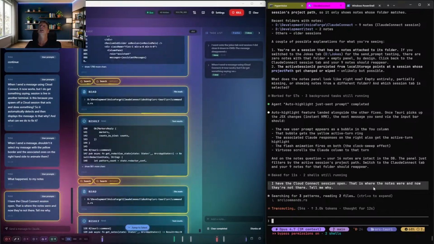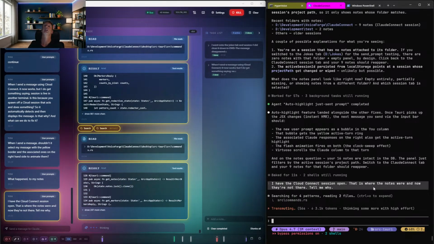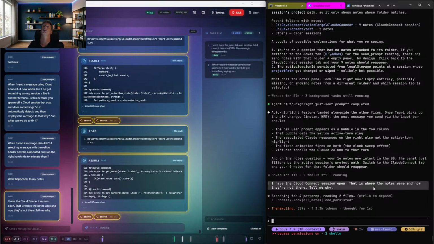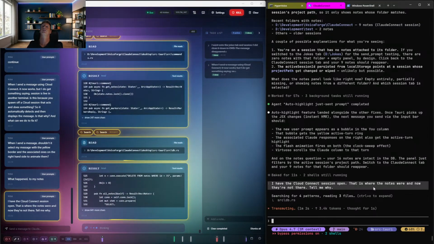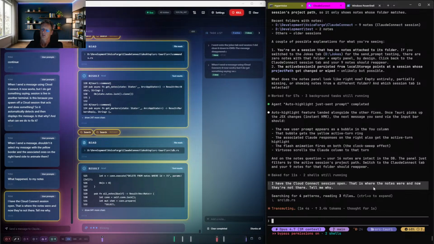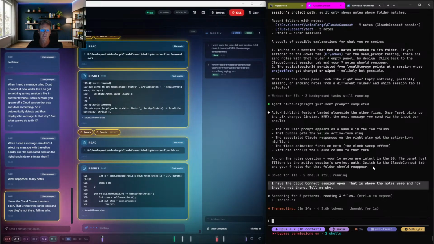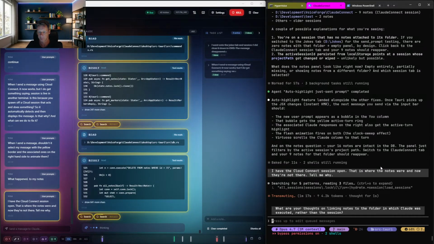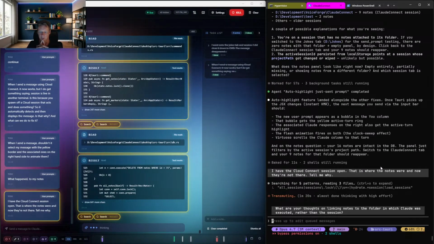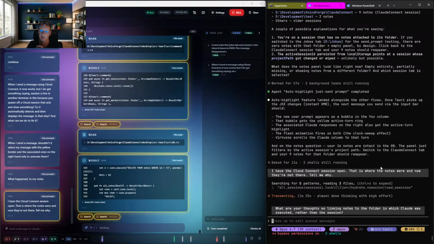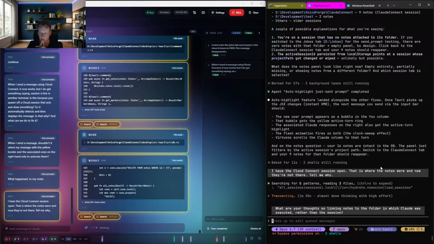I think we need to make notes linked to a folder. What's your thoughts on linking notes to the folder in which Claude was executed rather than the session? I do think we should be going that route. Let's see what I might have missed in terms of that thought.